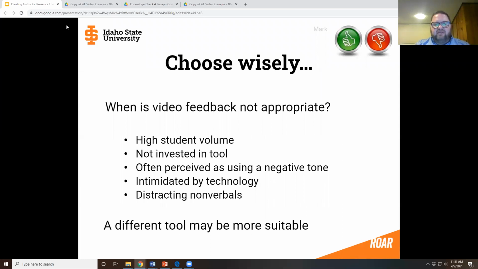It may also not suit those who are often perceived as using a negative tone, and we talked about that earlier, or those who are intimidated with technology or have distracting nonverbals. Again, that poker face. So a different tool might be suitable.